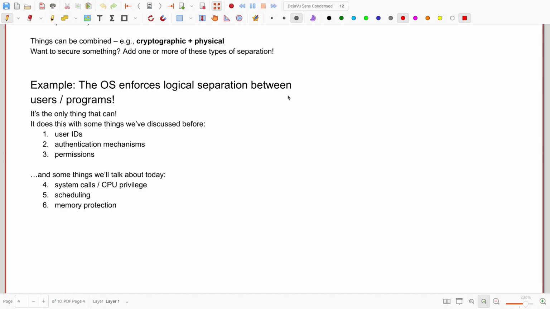Obviously the operating system has to be the thing that provides that isolation, because you can run hundreds or thousands of different programs on a computer at a given time. They obviously shouldn't be able to interact with each other, and so the operating system has to enforce that separation. And we do that with a lot of different features, some of which we've talked about before, like user IDs and authentication mechanisms to indicate which user is supposed to be running, tracking which user controls a process that we're dealing with at any given moment. File permissions, we've talked about those before. Those are logical separation.